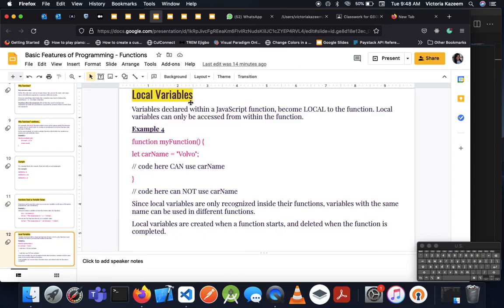Variables declared within a JavaScript function become local to the function. What are local variables? Local variables are variables that can only be accessed from within the function. Example: let carName equal Volvo. So this is a local variable. You can only use this variable inside this function called myFunction. You can't use it anywhere outside that function.